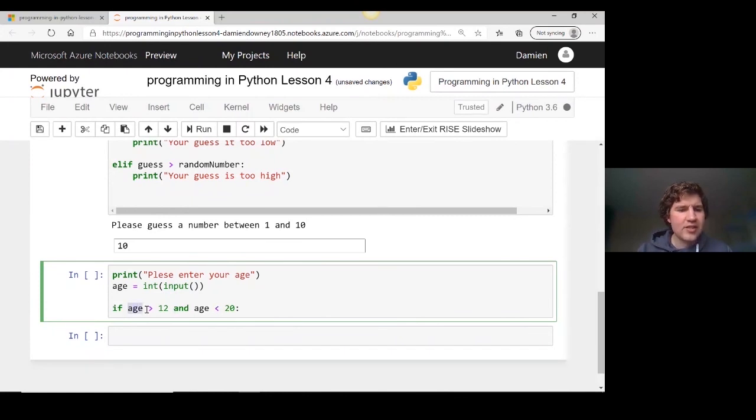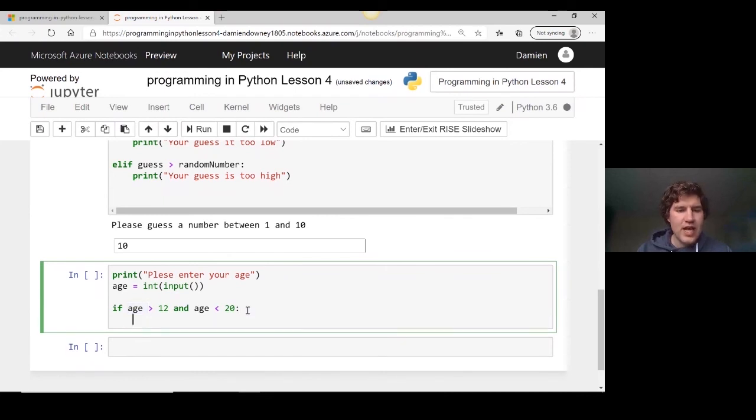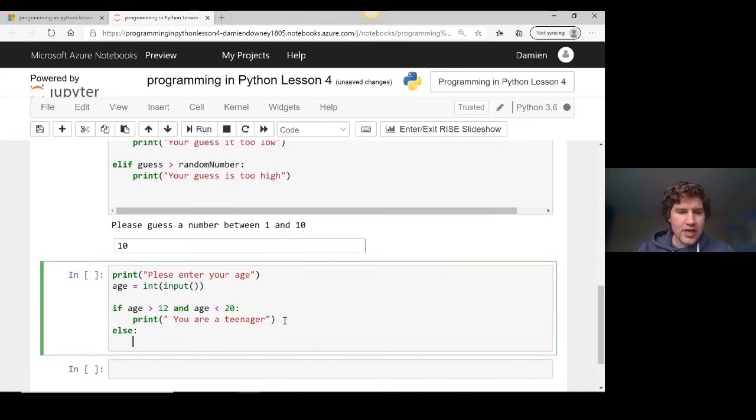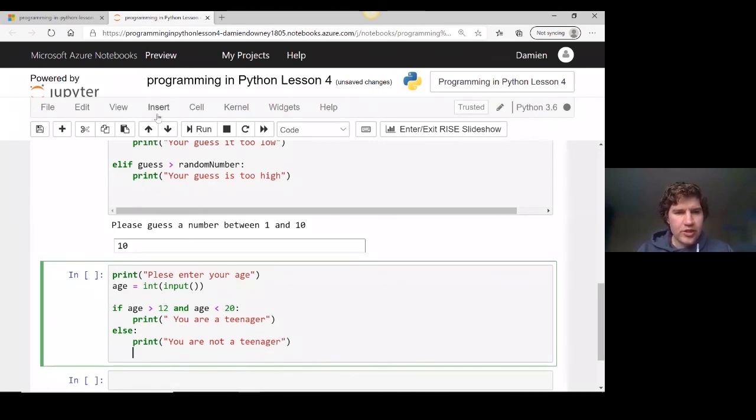So we've got age has to be greater than 12 and less than 20. And if this happens, we're going to print out, you are a teenager. Okay, and then really quickly, we'll just put in an else statement to print, you are not a teenager. Okay, so if we really quickly run this just to make sure that it's working.